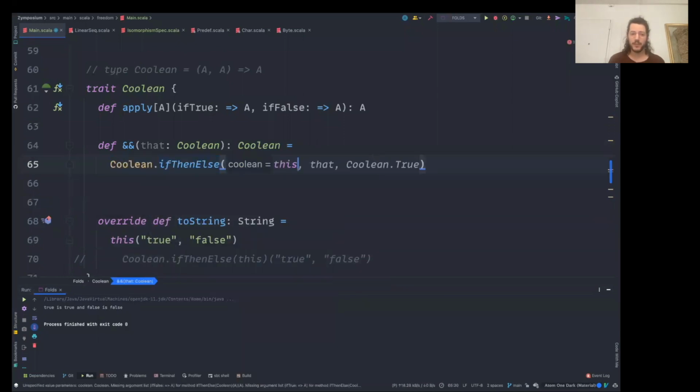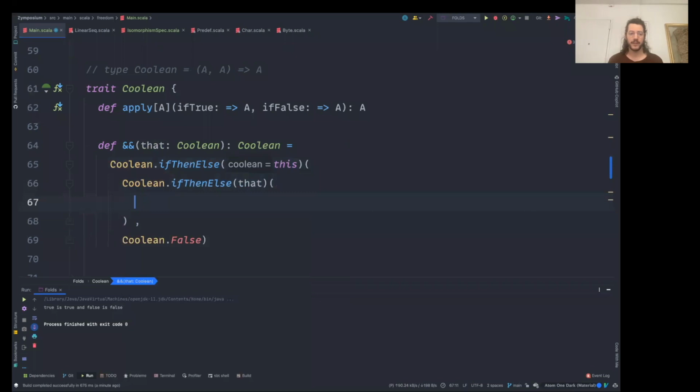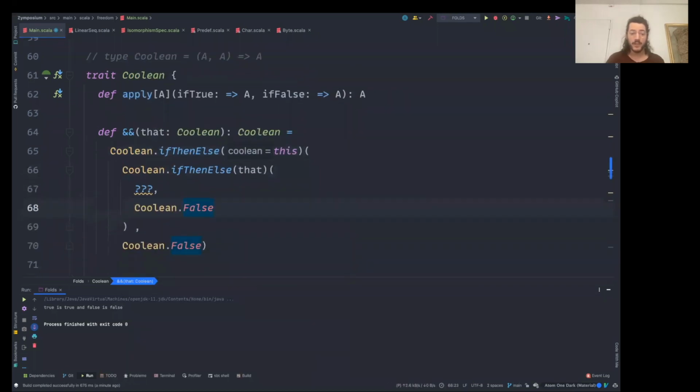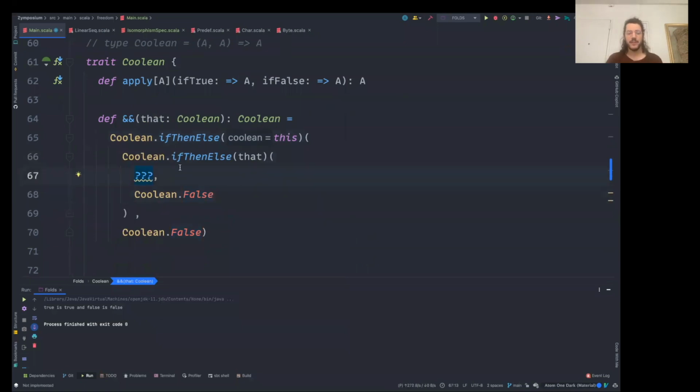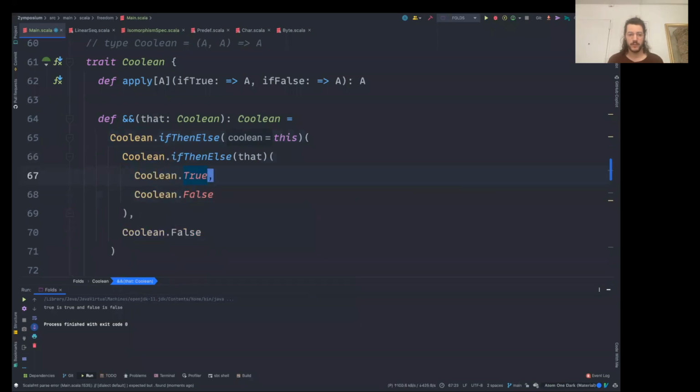So let's start with this. If this is true, we're going to do one thing, but if this is false, we definitely know we're returning false. So that's obvious, right? They both have to be true. So if the top one is false, we're going to return false. So now we can consider the middle case. If that is false, we're also returning false, coolean.false. But if that is true, we're returning coolean.true. Great.